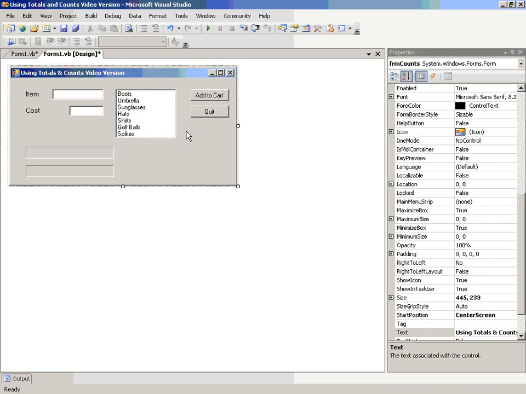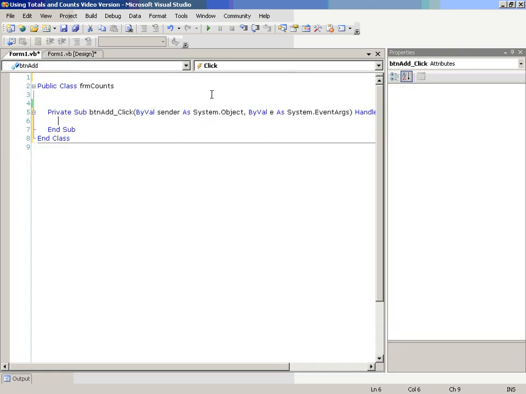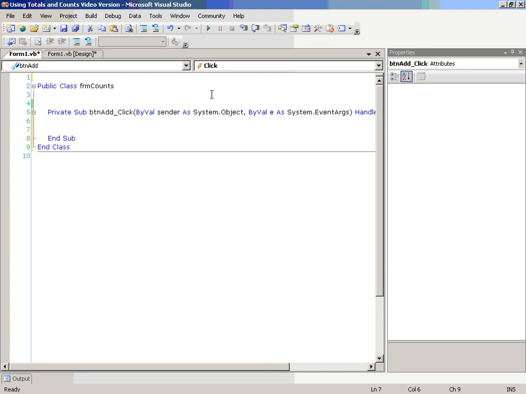All right, here's how we want it to behave. When they click on the Add to Cart BTN Add, I want it to take what they chose, put it up here, put the price in here. Let's do that. So I double click, I make a click event handler for the BTN Add, and let's go ahead and put this in.